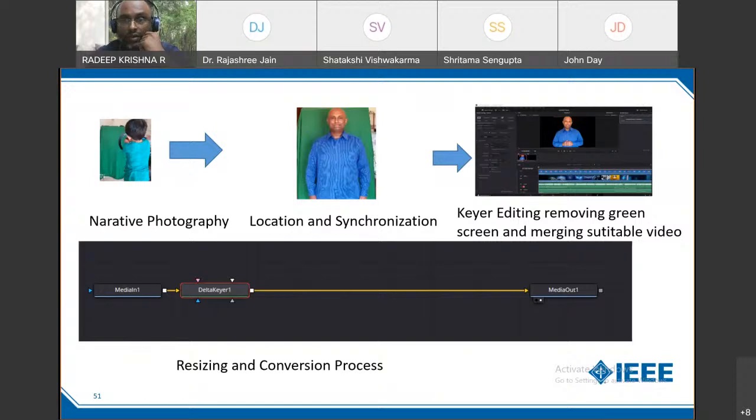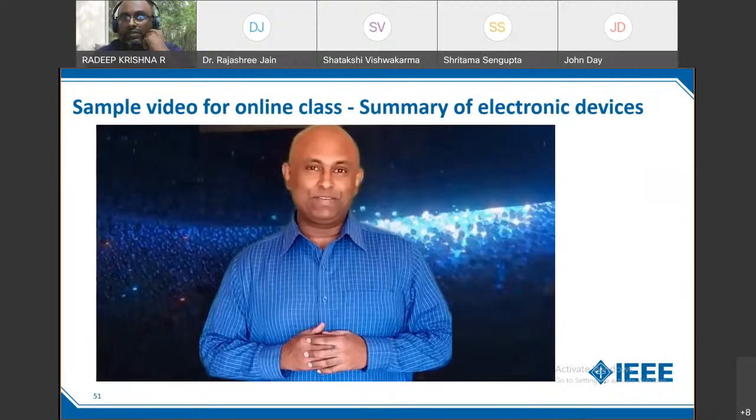It will take nearly 20 minutes if you want to have a 10 minute video, and you will be able to create it. You can resize it, convert it, and get the output in a better format. There are different options available, MP4 and different versions. You can choose which platform you want your video to be developed for, and accordingly you can bring it on. So this is one example.